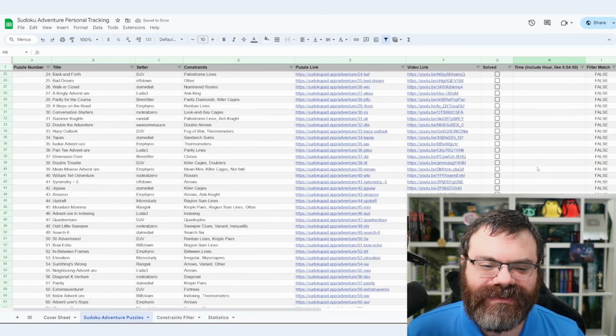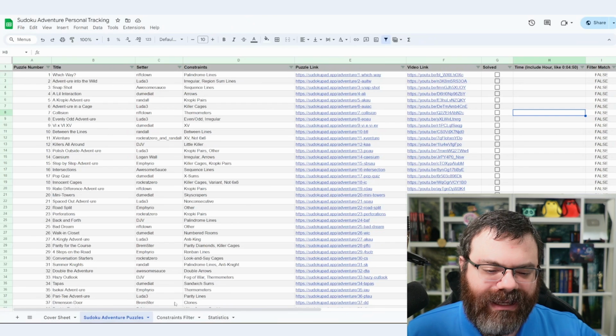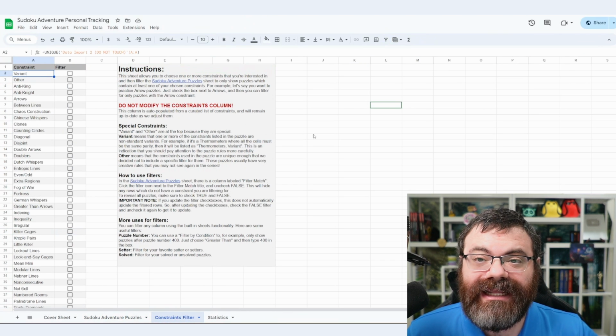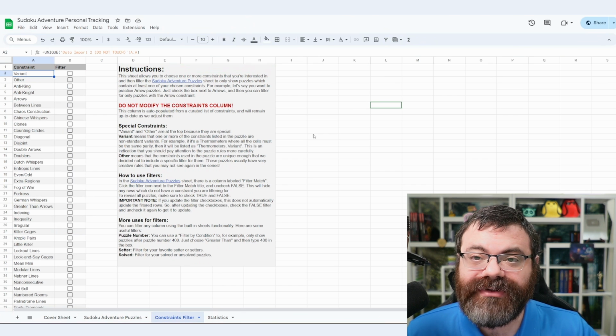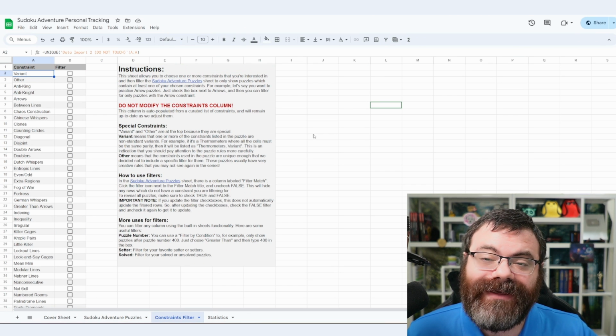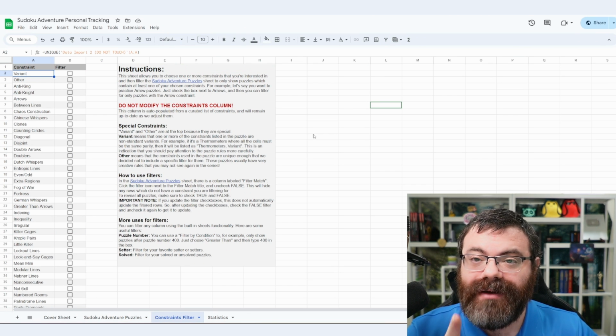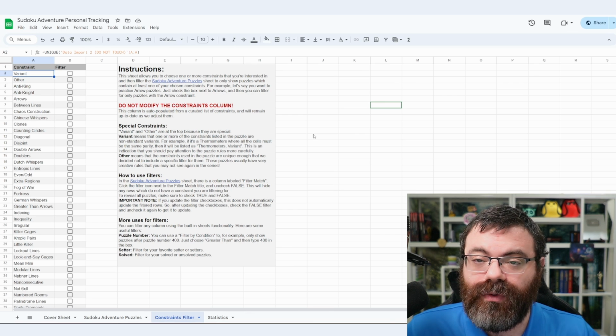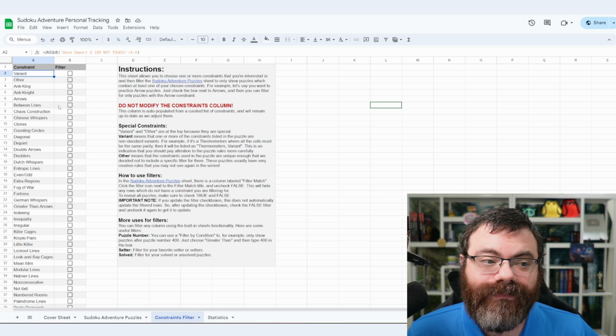So if you want to practice a specific constraint, or you like something specific. Now, variant and other are special. Variant is an indication that one of the listed constraints works differently than standard. So if it was, for example, killer cage, variant, that's an indication that you need to read the rules. Don't assume that they're normal killer cages. There might be some variant of the rule where they look and work kind of like killer cages, but there's some difference to them that's important. So if it says variant in the constraint list, that means please read the rules carefully.